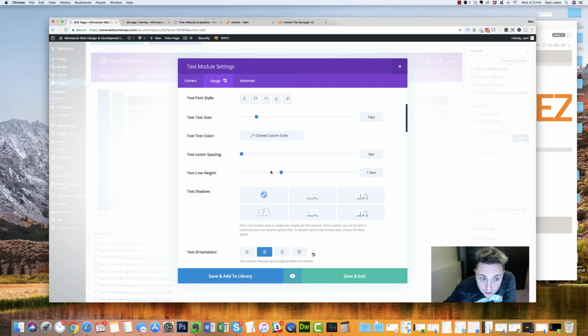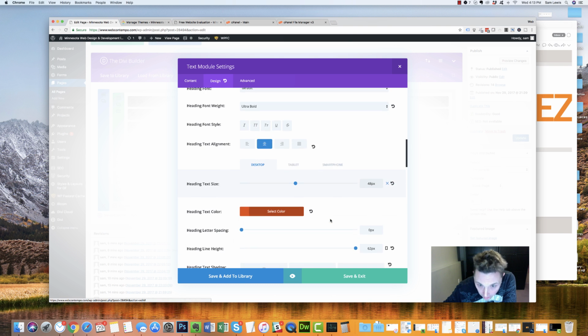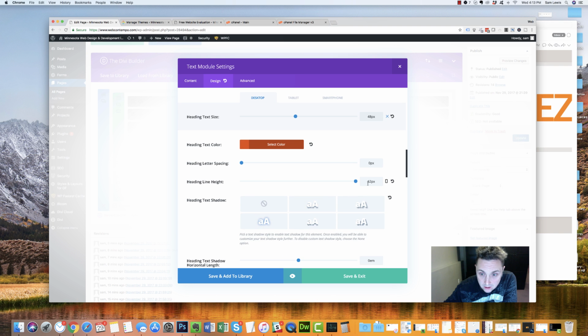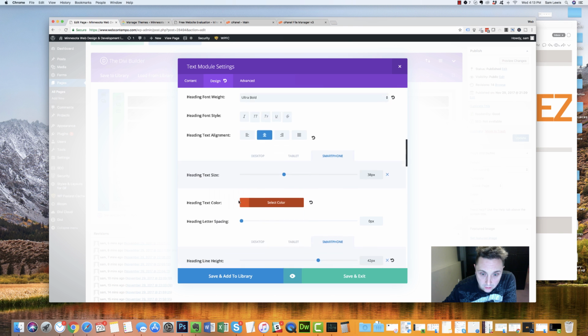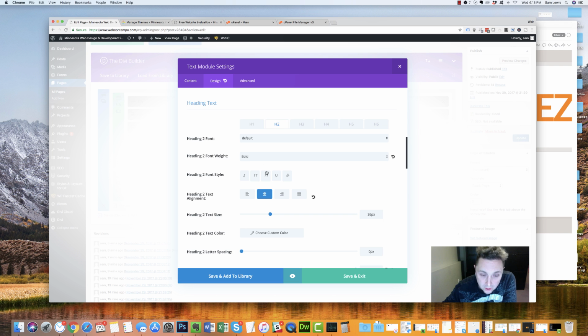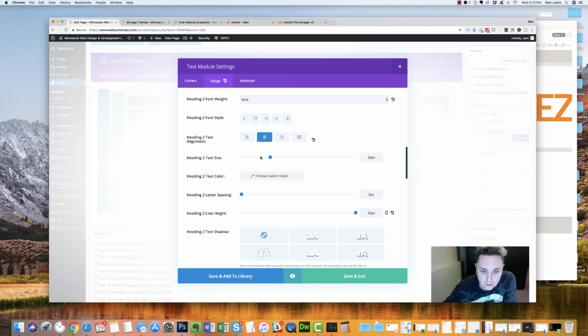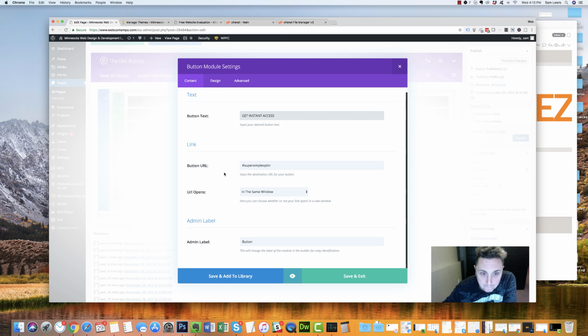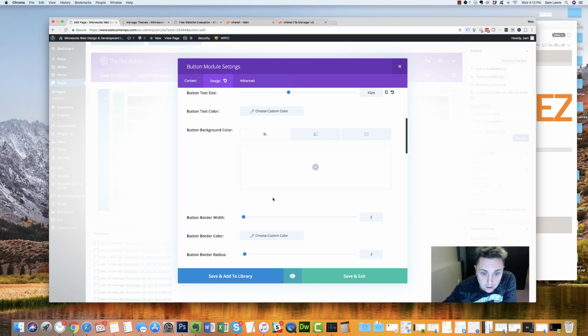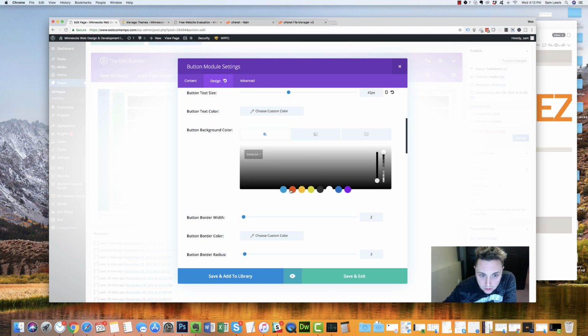Alright, so heading line height on mobile, we want to be, let's see, we'll do 42. That should be fine. Then, oh wait, that's H1. And then H2, I think that was pretty much fine. Okay, sounds good. Okay, for the button, please work, thank you.